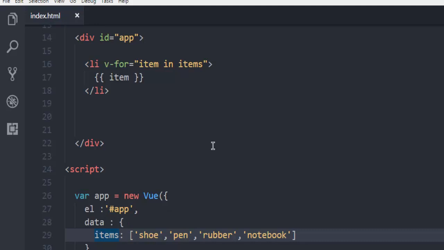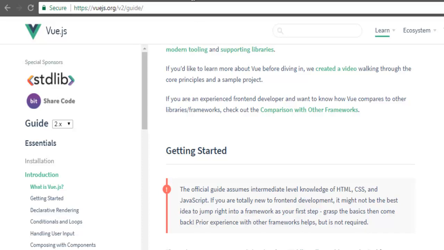So after all of that we can open the browser, and here I can just refresh the page and you can see it shows the items from items. So you learned how to data bind your list of array items using Vue.js.